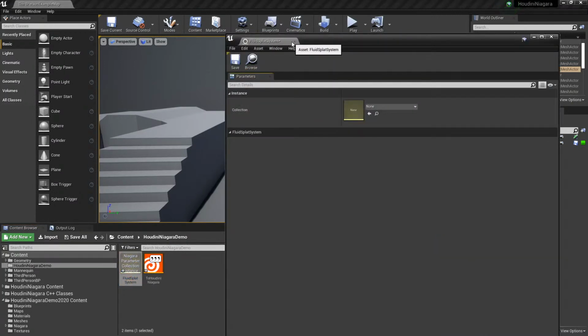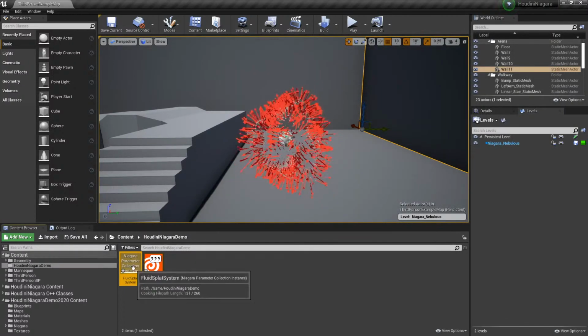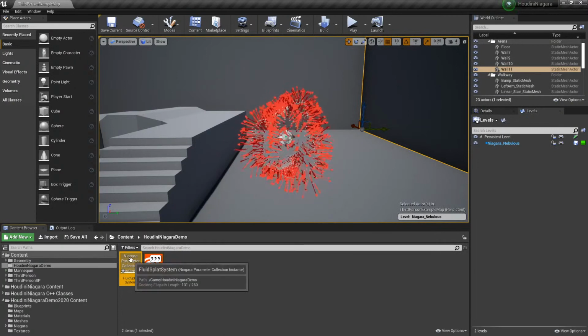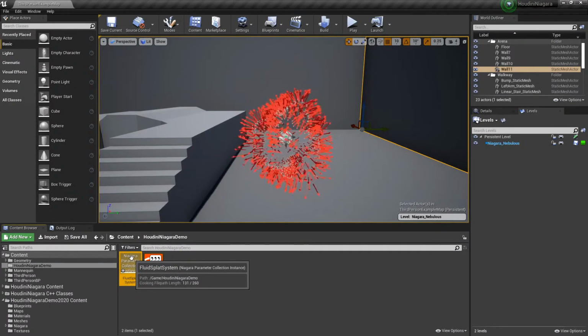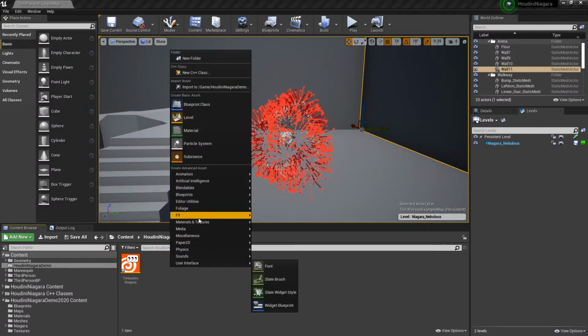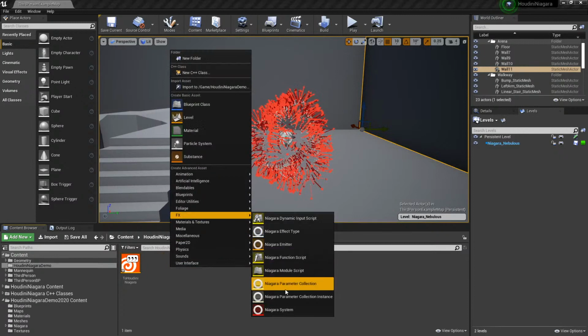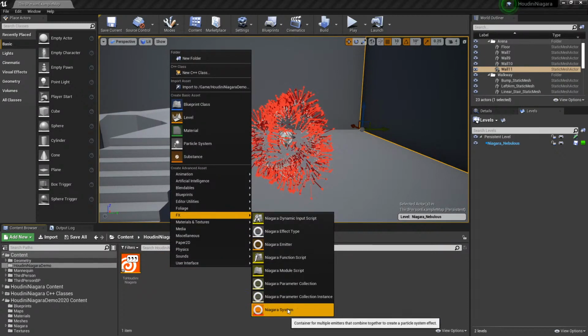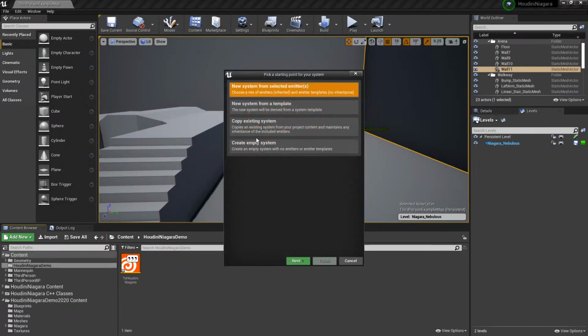And this is not what we want. Where are all of my effects? Parameter collection instance, that's not what you want. I somehow created the wrong thing. I'm going to delete that. Let's do it right this time. Yep, there it is. Grabbed the wrong thing. Niagara system.